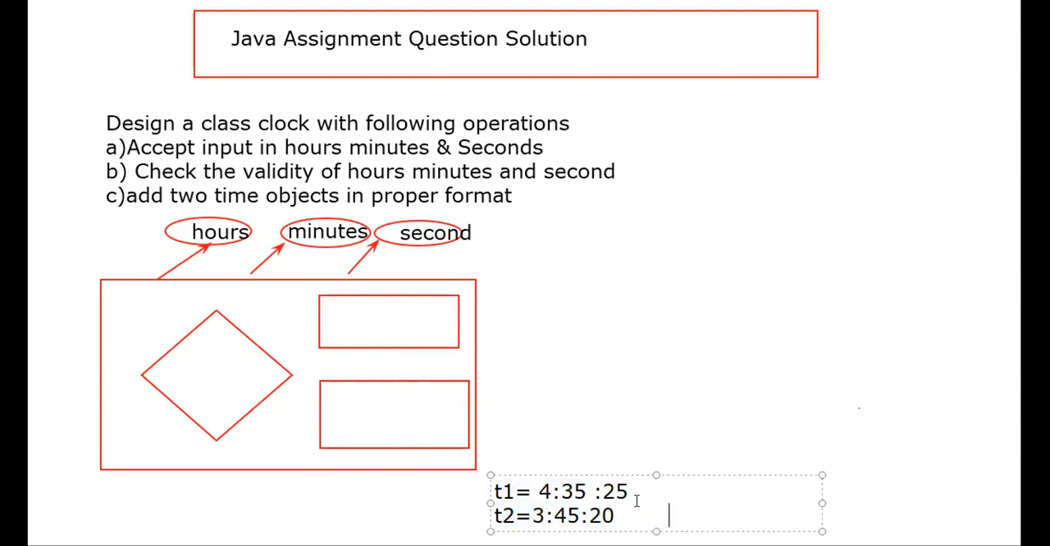First of all, it will add the seconds. 20 and 25 is 45 seconds. Then it will add the minutes. The minutes are 45 plus 35, which is 80.